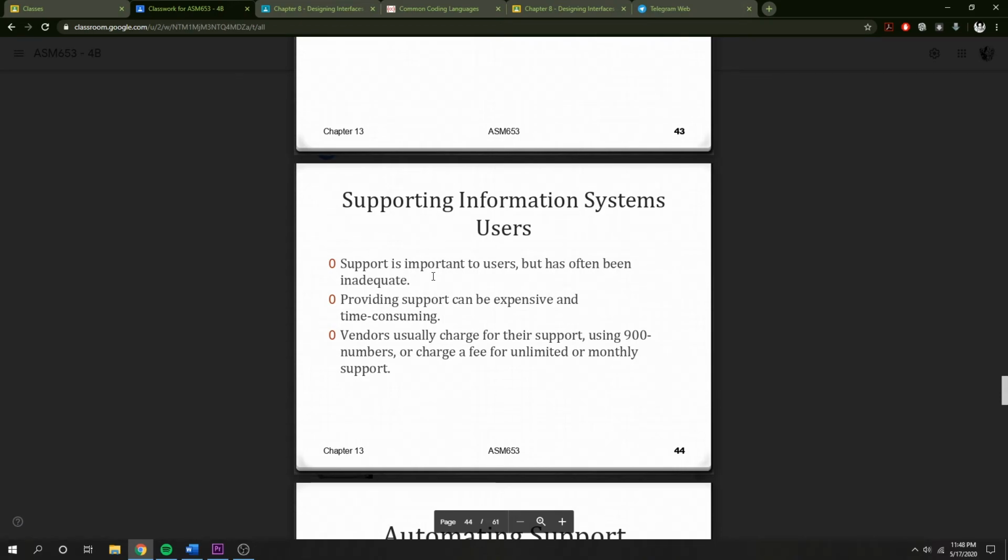Support information system user. Support is important to user but has often been inadequate. And providing support can be expensive and time consuming. Of course, kalau macam last time I punya training, sampai 5 hari tu memang diorang cover on all the expenses lah. Training mostly outside from the HQ. Basically setiap company akan ada dia punya training punya site. Even kita UiTM pun kita ada macam dekat Perak tu, UiTM training center macam tu lah lebih kurang. So mostly dia akan sediakan tempat tinggal, of course makan daripada pagi sampai petang lah.